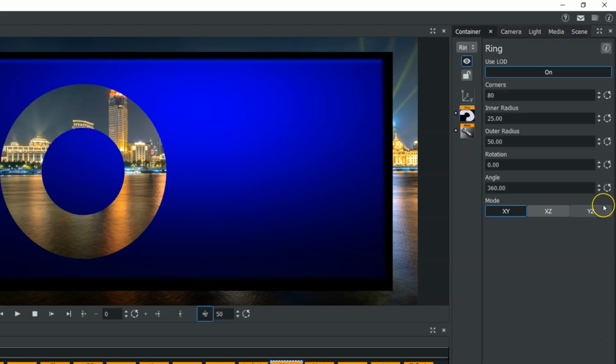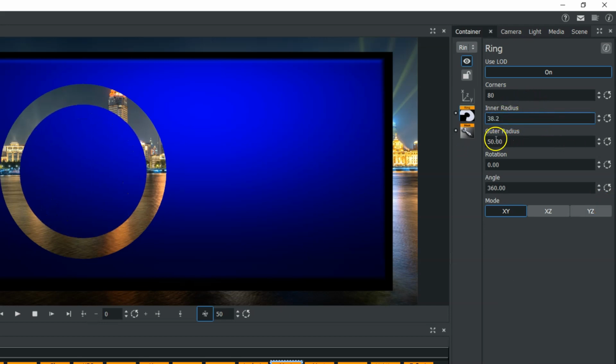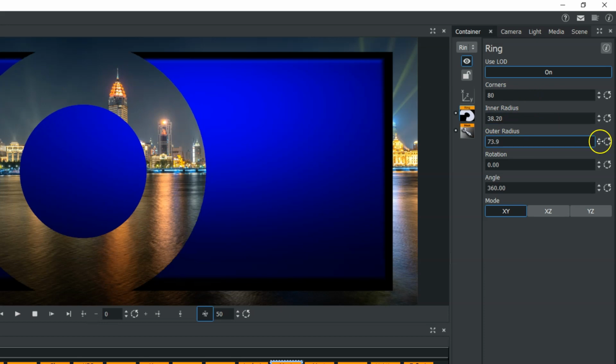So if you do come in and adjust this ring properties for whatever reason and need to change the shape of one mask or the other, you can see how this reacts here, and that you can pretty much mask out any object, image, or font using this method.